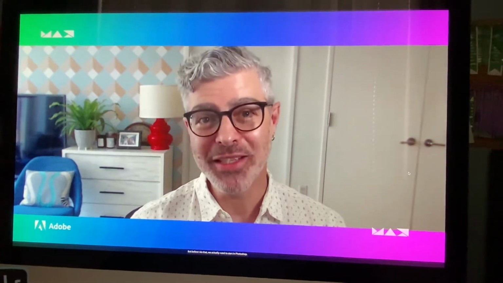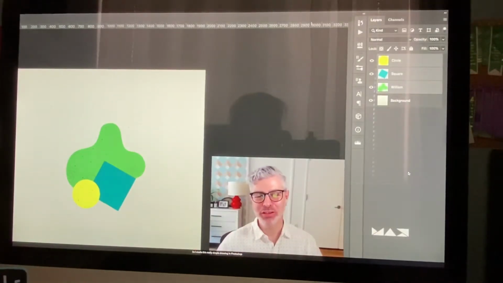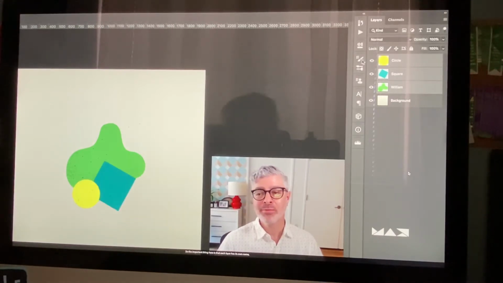That we actually need to start in Photoshop. So I made this really simple drawing in Photoshop here with a circle and a square and this kind of freehand blobby shape that I've named William. If you'd like to follow along with me in this lab, you can always design your own simple drawing like this. Alright, so the important thing here is that each layer has its own name, and anything that I'm thinking I want to animate separately, which is everything, I've put on its own layer.